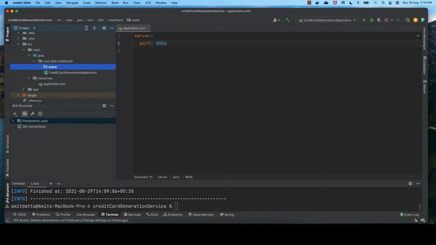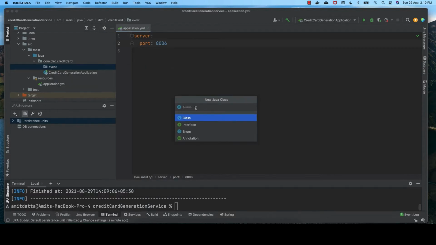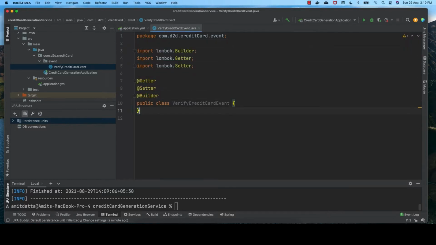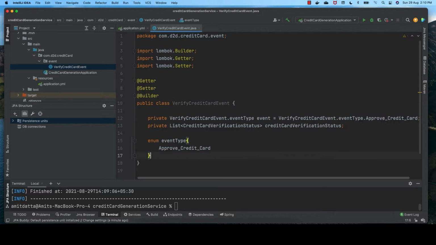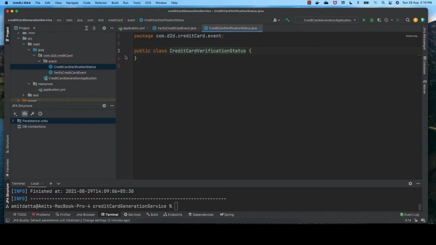Let's create our package called event and add the class. So it should be the same event which is published by the credit card verification service. Here we are consuming this event and we shall generate the credit card number and CVV and store it into the database. The generate credit card service will not publish any new message. It's a consumer. So the message is exactly the same as in the verification credit card service, and let's copy it from there.